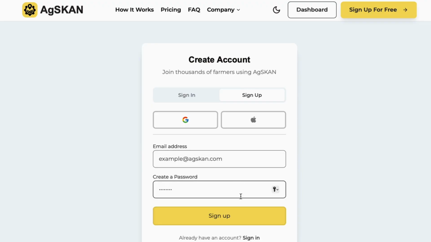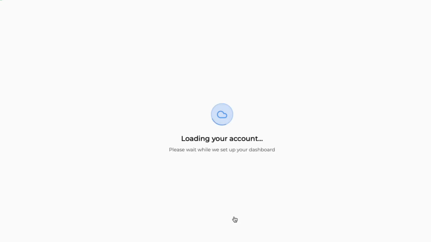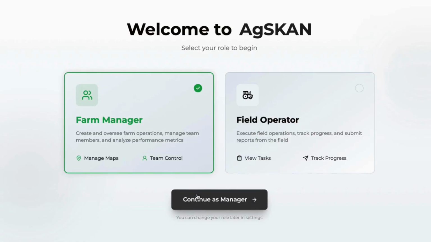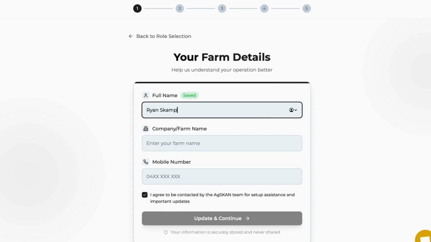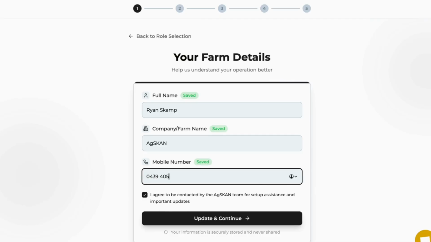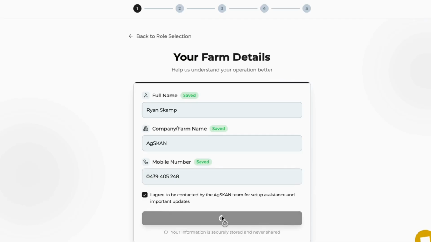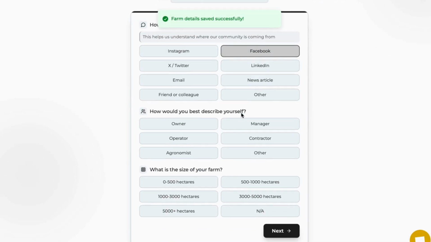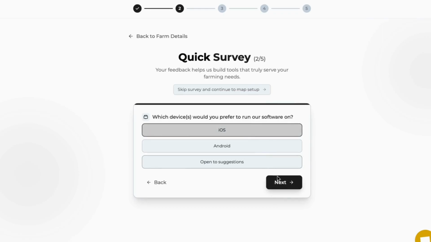As you can see here, this is setting up the manager account, so just an email and a password. This is the sign up flow if you own the farm or you are going to be running the actual AgSKAN app. You'll see later we have a bit more of an operator element. But for now, this is to do with the manager.